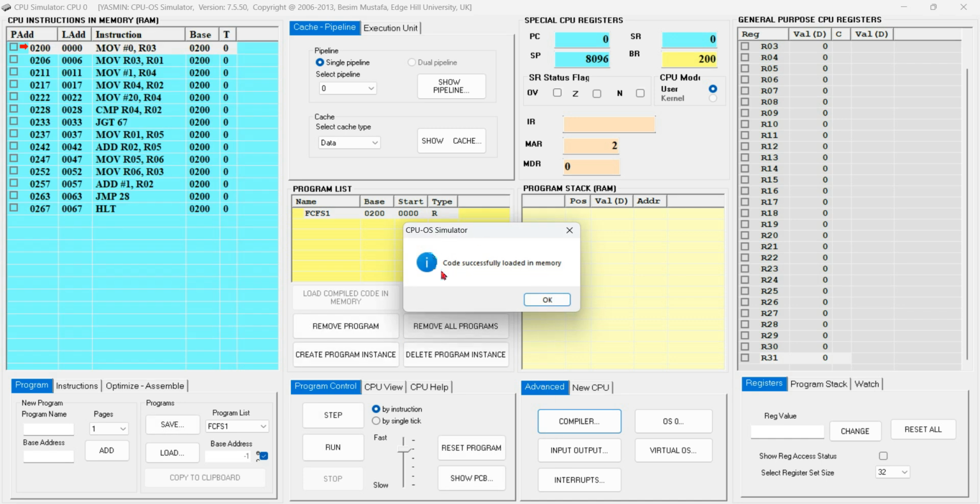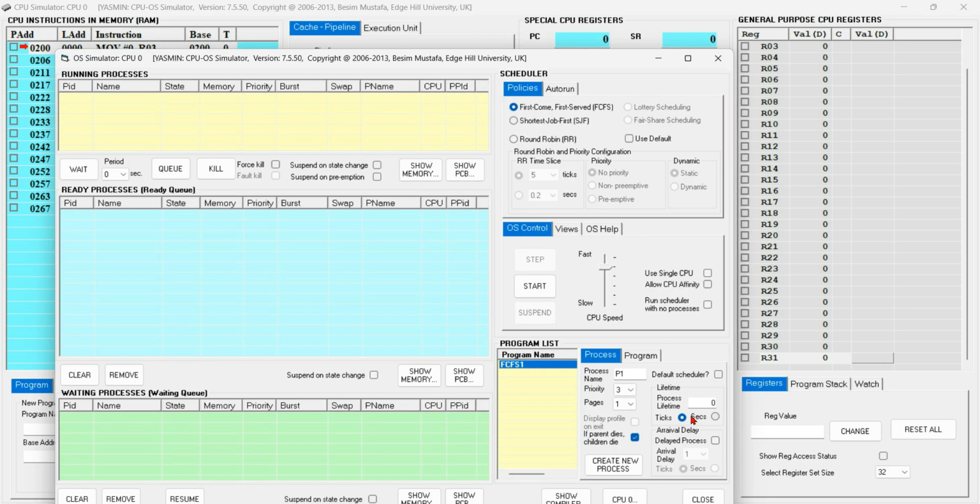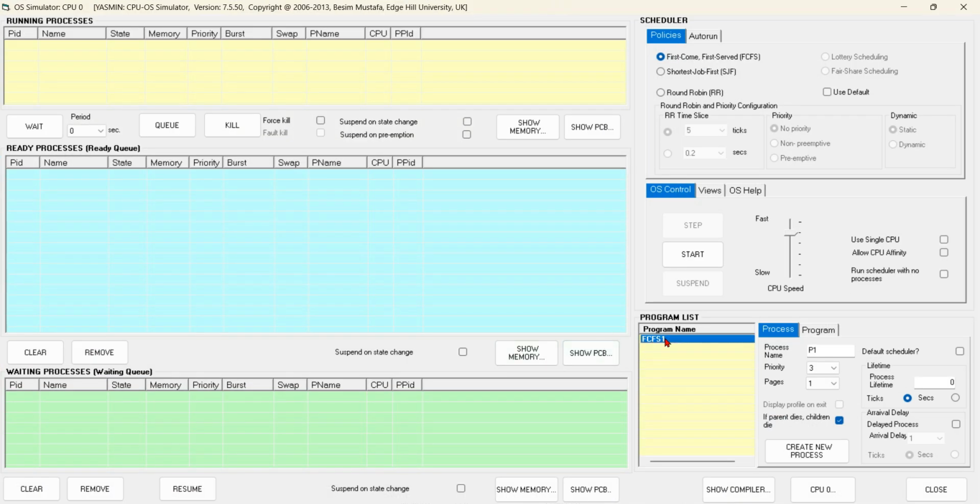After saving the file, in the assembly code area, there is a button load in memory. You need to load the code in the memory. After load in memory, you will get a message: code successfully loaded in memory. After the code is successfully loaded, click on this OS simulator button, and in the program list, you will see your program name. My program was FCFS1, so here I can see FCFS1.